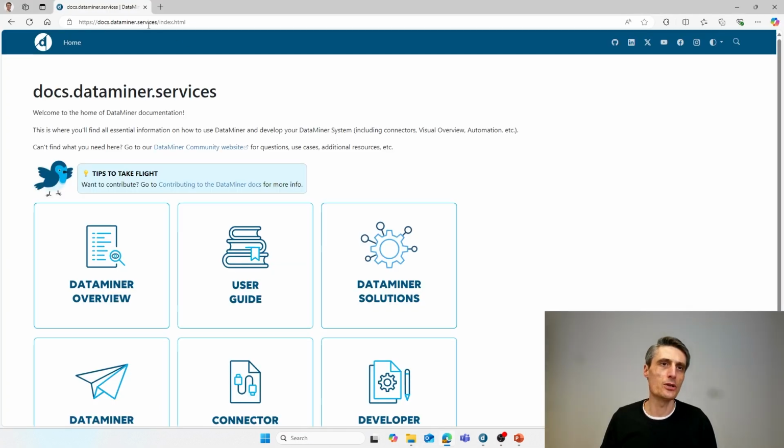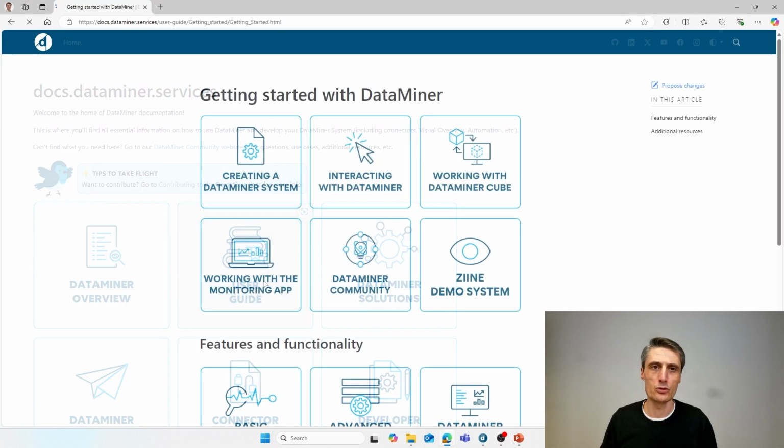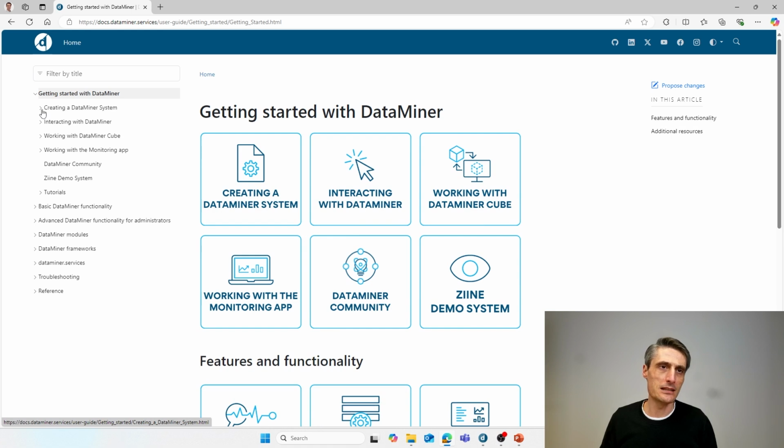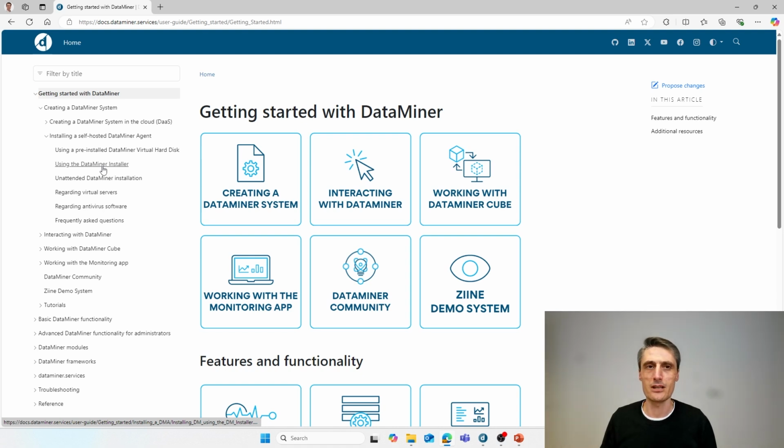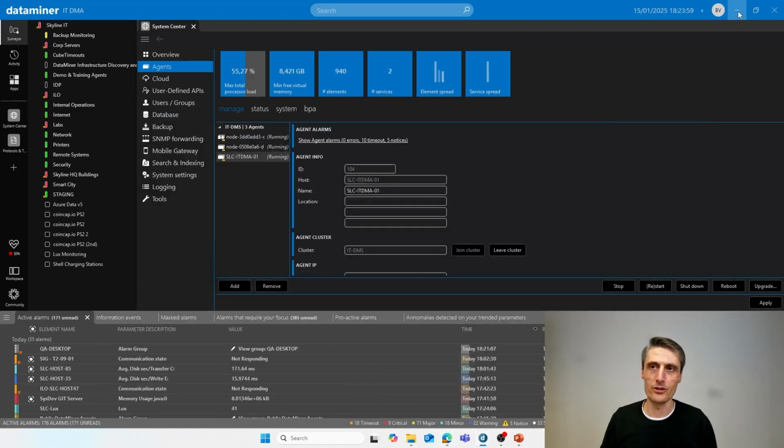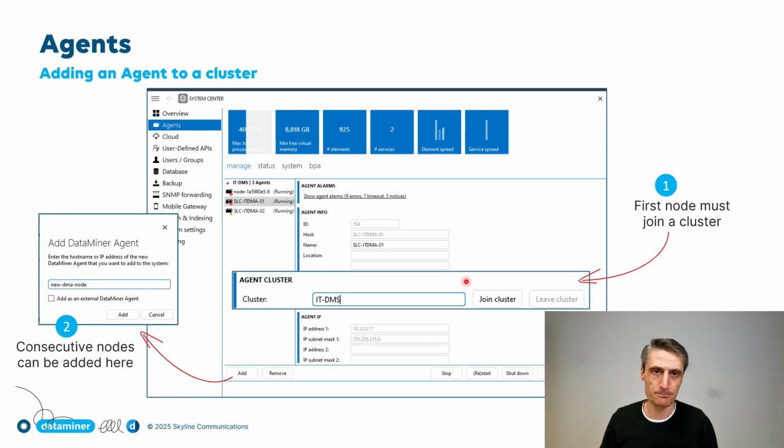If you go to docs.dataminer.services and you go to the user guide, the first thing you have there is creating a DataMiner system, with creating or installing a self-hosted system. So you can either use a VM image you download, or you can use the installer to install it on an existing server you have. So you have several options there to choose what fits your needs.